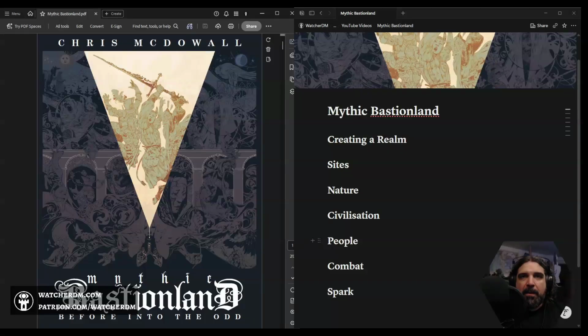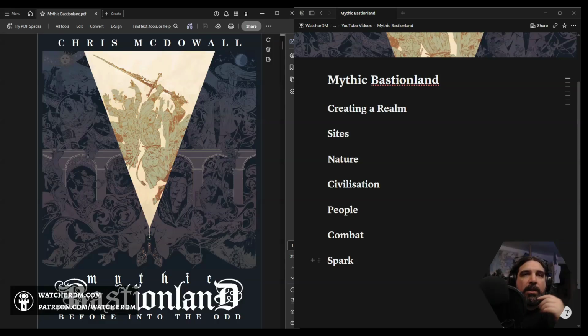Same thing with civilization. Same thing with people. We'll talk a little bit about combat and how it works in the game here. And then finally, we'll do a quick kind of exploration of the spark tables. We will have covered some of the spark tables during these other creation processes, but I'll try and save as much of it for the spark tables at the end as I can. All right, without any further ado, let's dive right in.